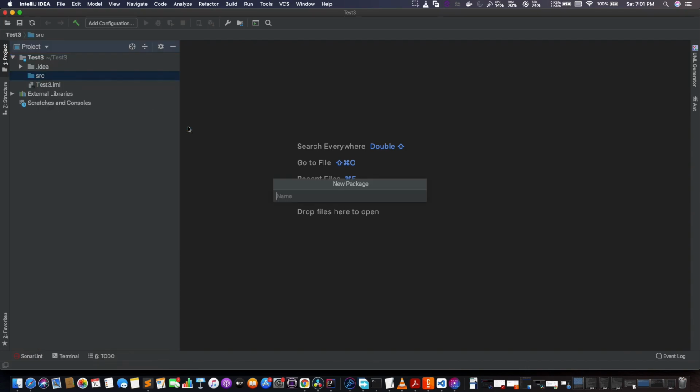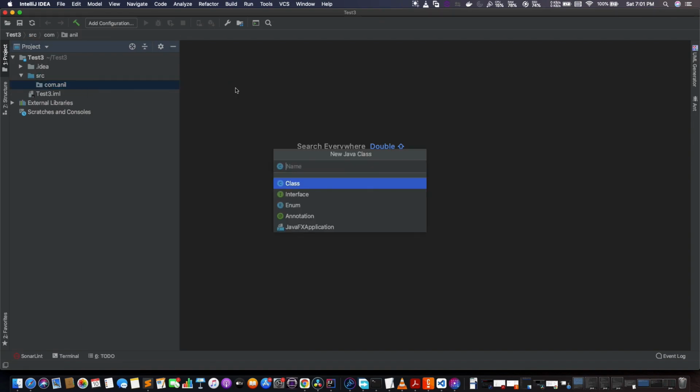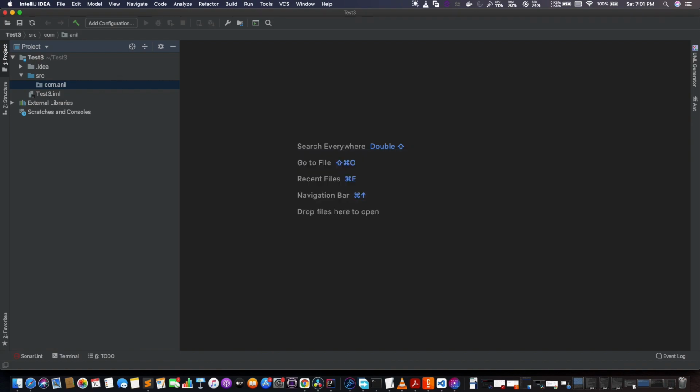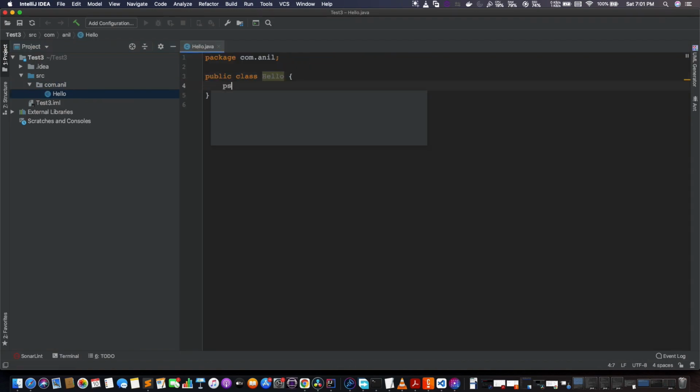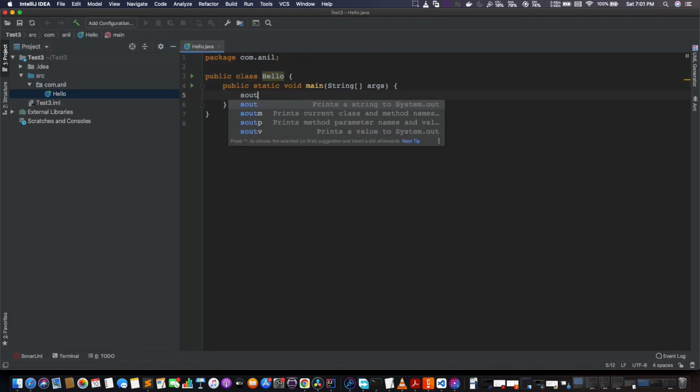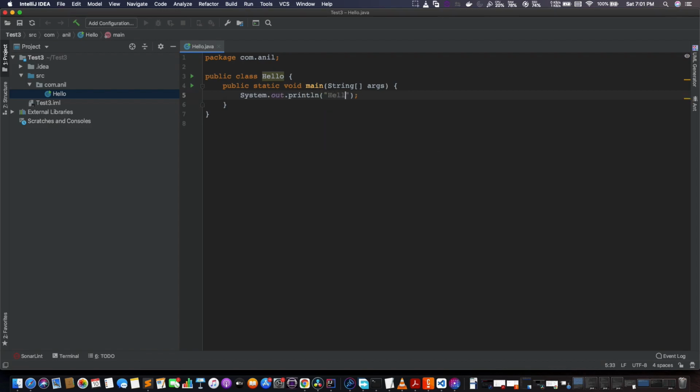Now we will create package com.inil and create a class hello and write a main method in that. We will print hello world on the console and run the program.